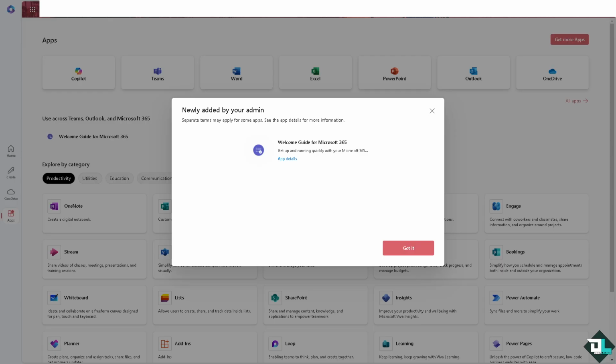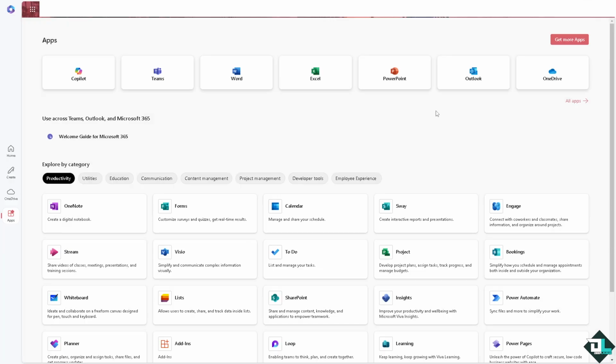And then once you are logged in, obviously all you have to do is search for the Microsoft Planner, which is going to be found on one of these apps. All right. So OneNote, Forms, Calendar, Sway, Engage, and obviously you have the planner here. All I'm going to do now is click this to launch it.